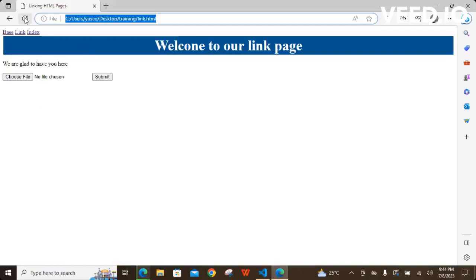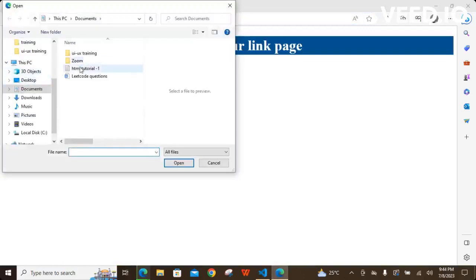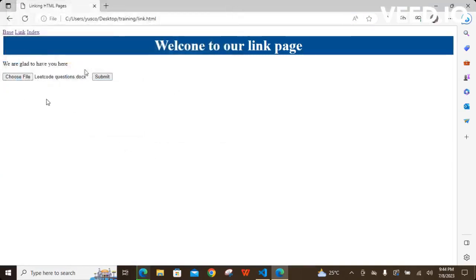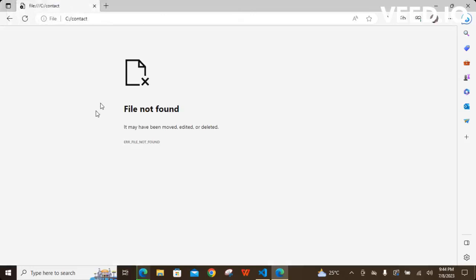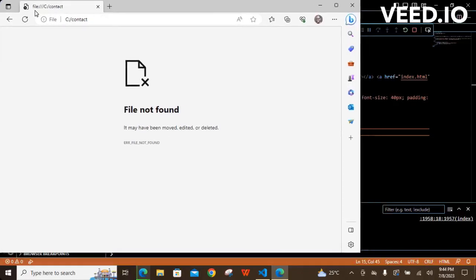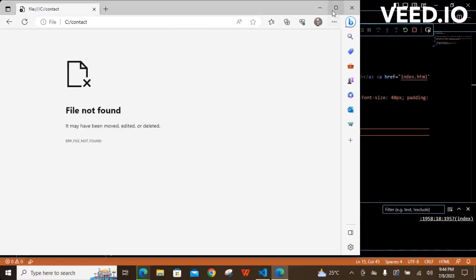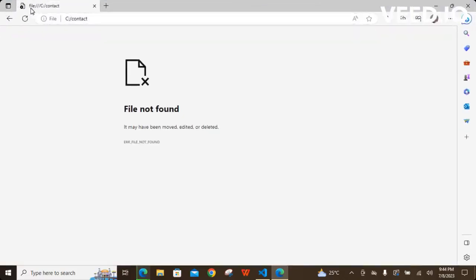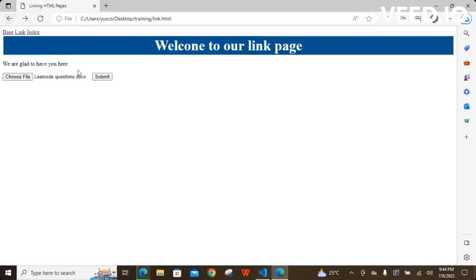So if I refresh this now and I click on file and then click on submit, you can see it say file not found. It may have been moved, edited or deleted. Because there is nothing like contact, if you look at this URI, it is showing nothing but a link to the local file. So there's nothing like that, so it can't get it for us. Like I said, nothing will be done.